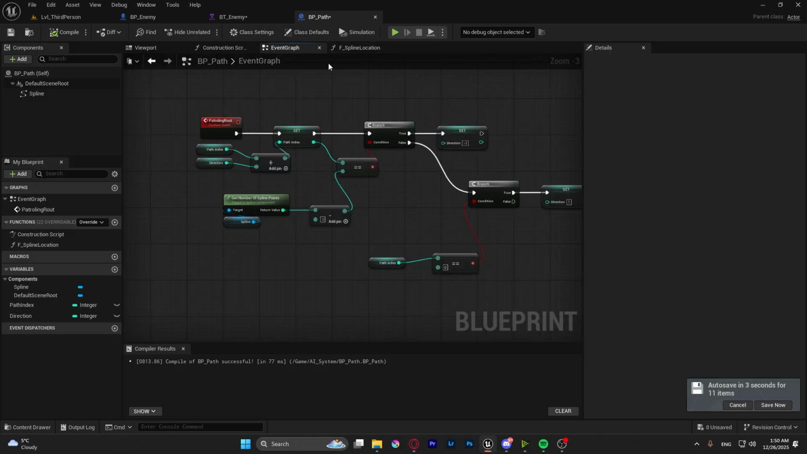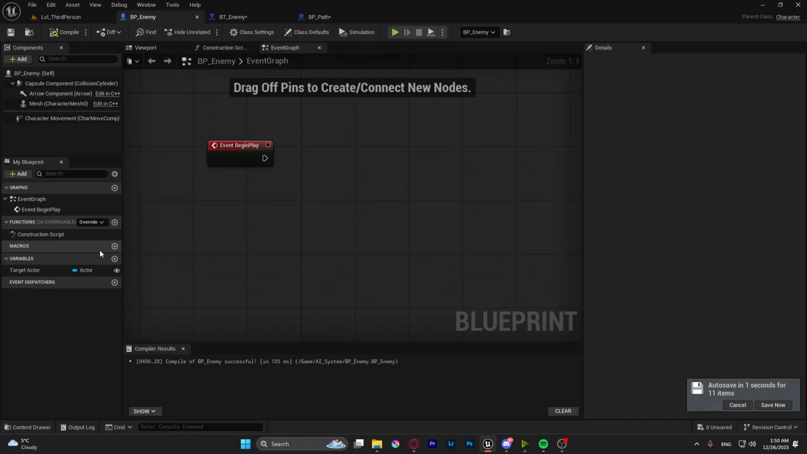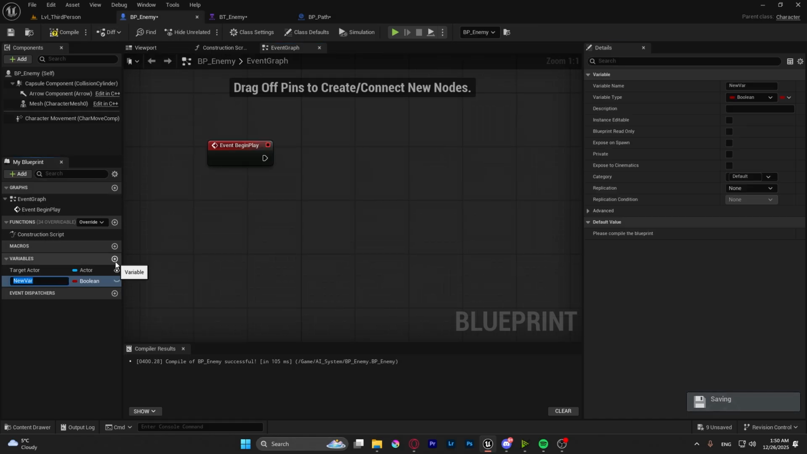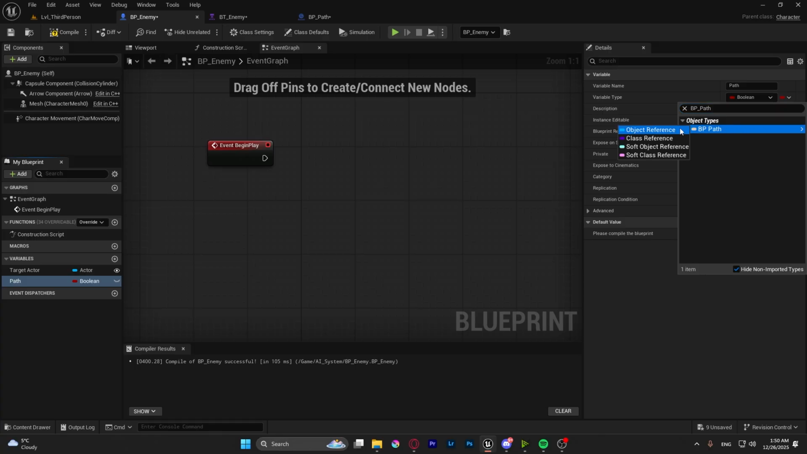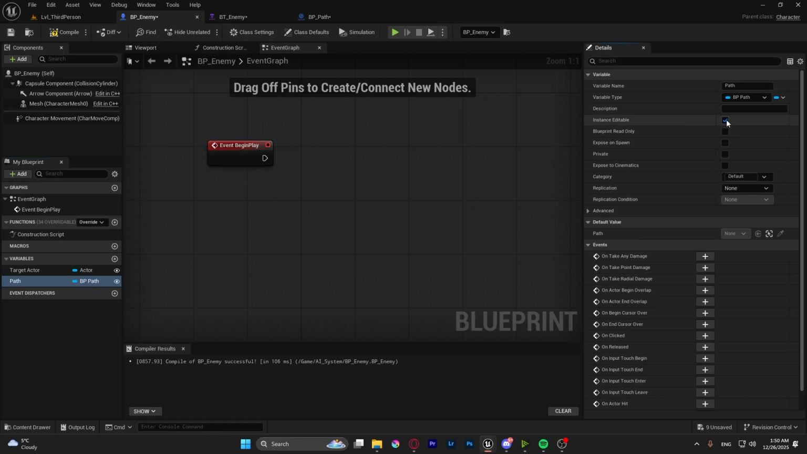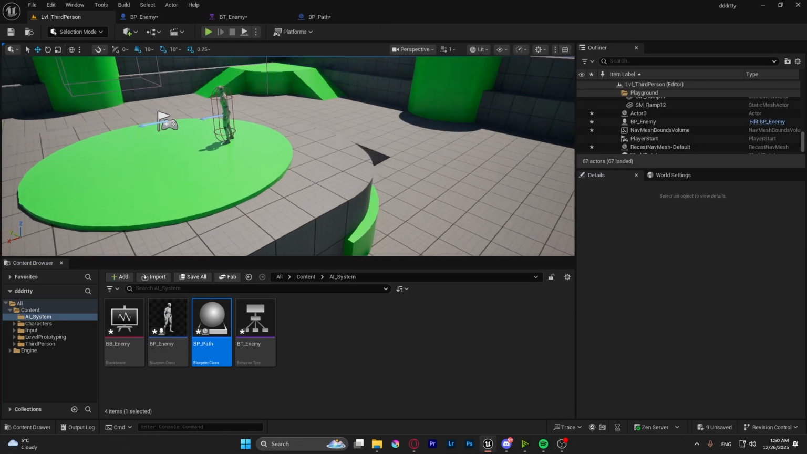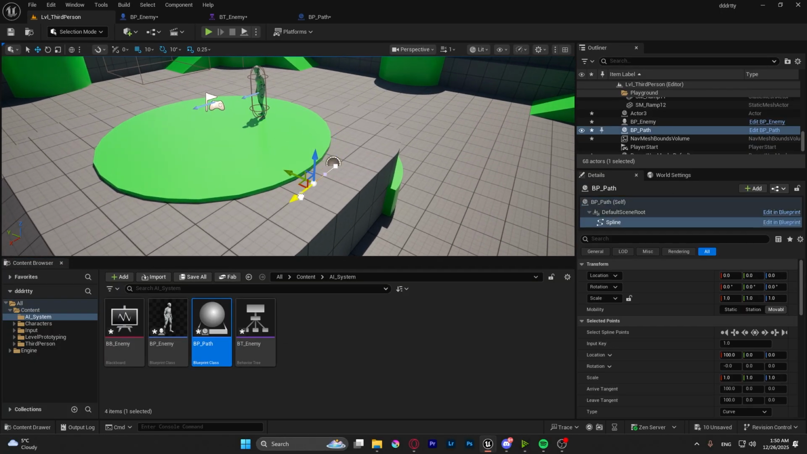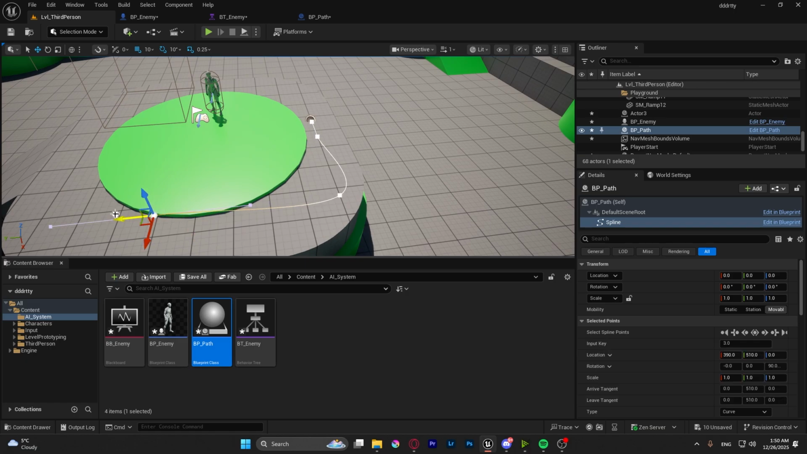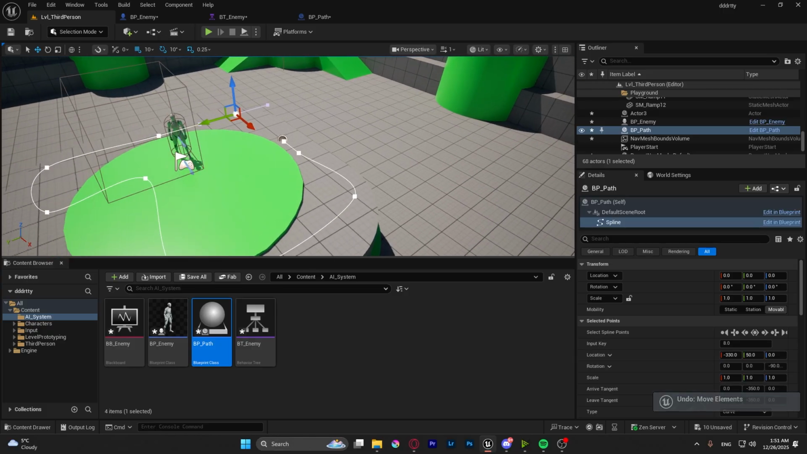So now what we can do is go to BP enemy, go to variables, and call this path, and have the actor that we just created. This is the path, the BP path that we created. Instance editable, expose it and spawn. So if we drag out the path, for example, let's create a really simple path right now. So it's going to go around here. Just hold Alt and drag out, just like that, for example.